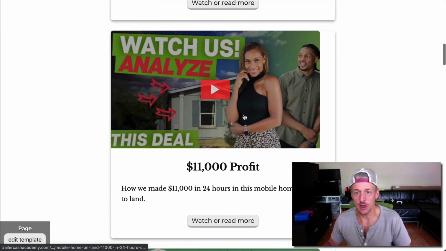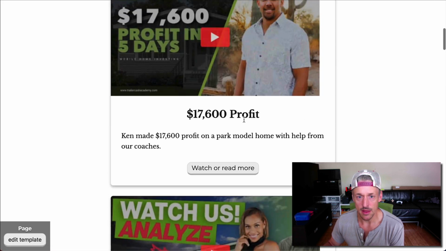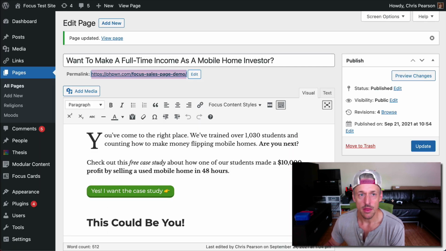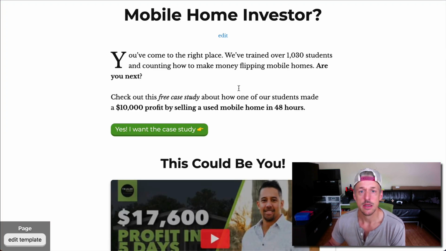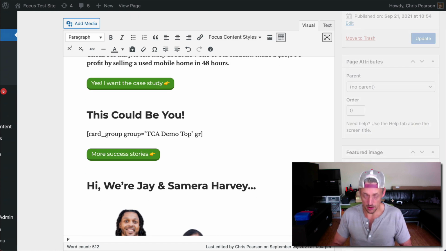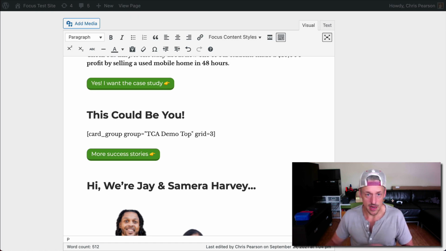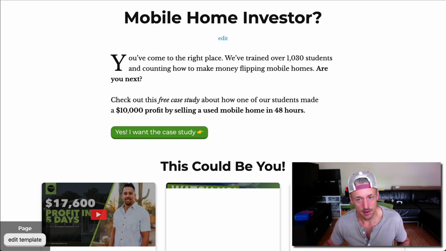Okay, so here's our cards, but they don't look very good. They're not presented in the same way that the other ones are, are they? These look really nice and are presented in a grid. So how can we do that? We're going to dive back into our post, and we're going to add a grid parameter, grid equals 3, and that'll give us 3 cards across. We'll hit update. Let's see what happens now.